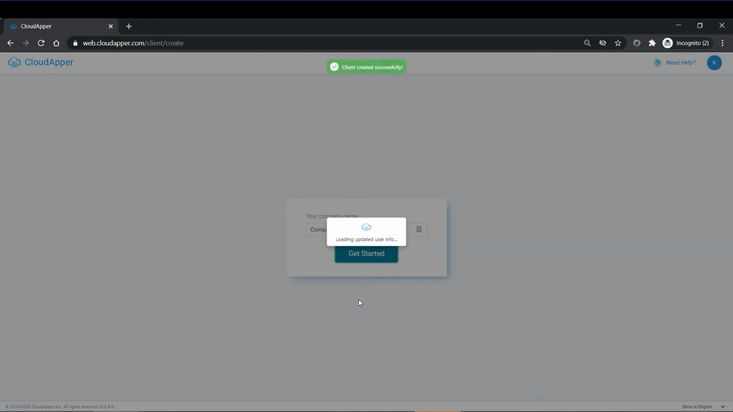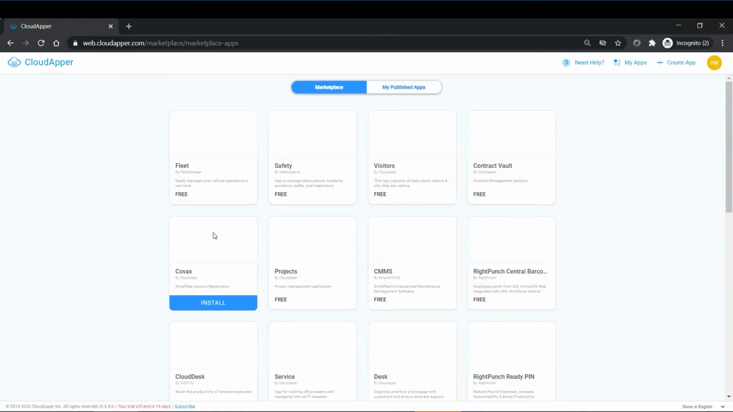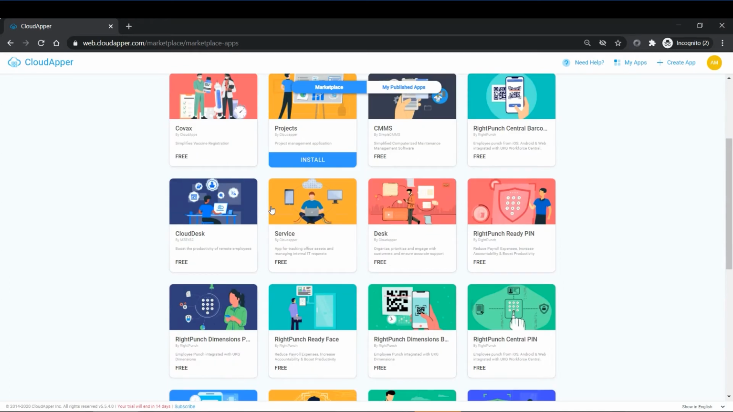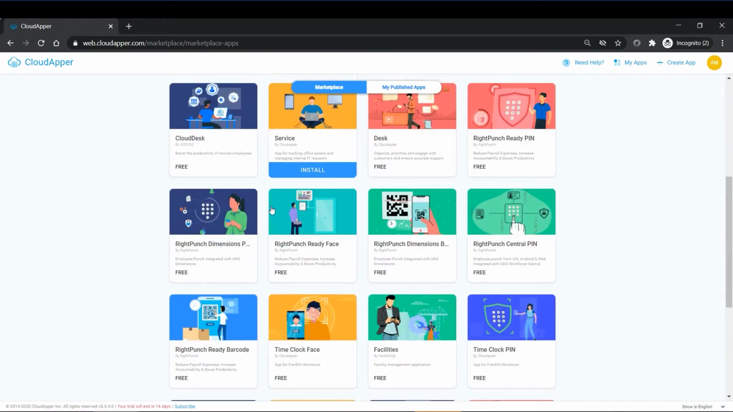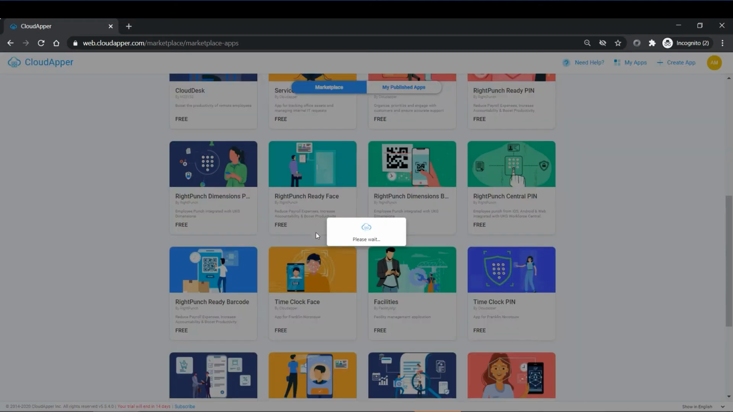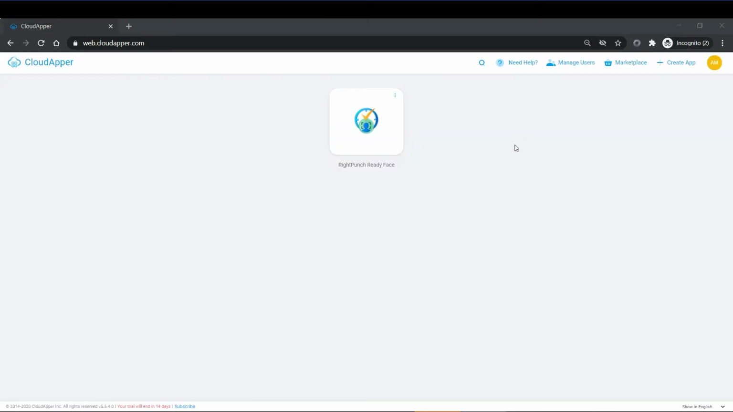So now you will need to go to the marketplace and install the RightPunch Ready app. The RightPunch Ready app comes in 3 flavors: facial recognition, QR code, and PIN. For this tutorial, I'm going to choose the facial recognition solution. But if you want to use the PIN or the QR code, please choose that. The configuration is identical. I'm going to cover the differences later on.